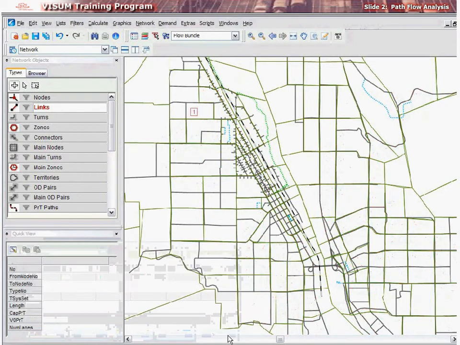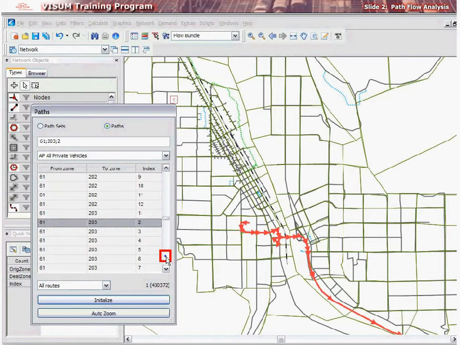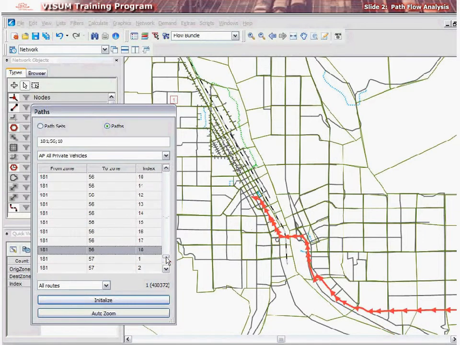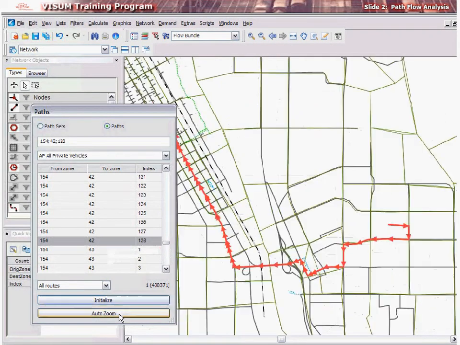The last item in this lesson is the Private Transport Path object. Select the PRT object in the Network Objects menu. Select Paths at the top of the Paths window and scroll through the paths for the assignment. You may auto-zoom to scan the selected paths and look at them in the listings. You may add, delete, and edit paths. This is important if you are replicating demand and assignment for a transportation impact analysis.